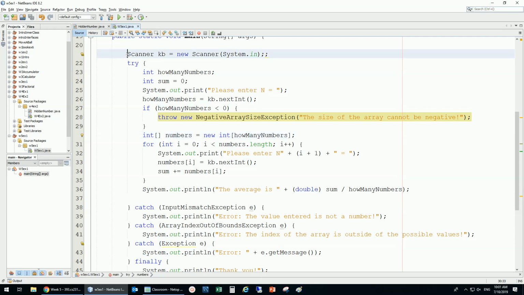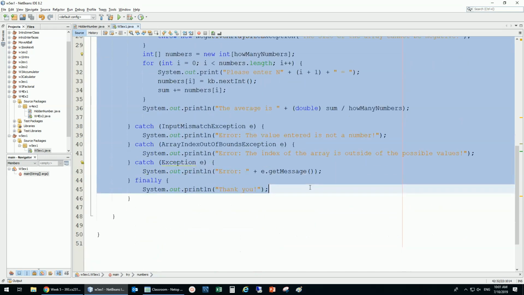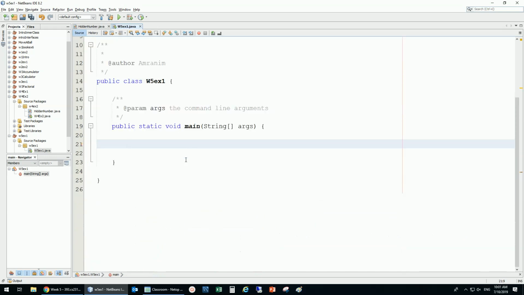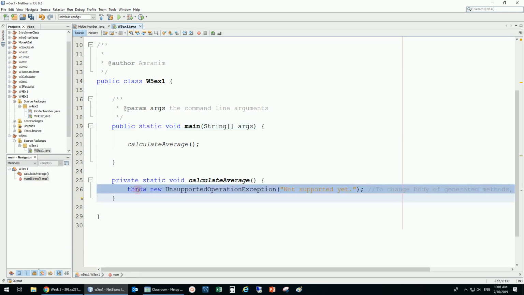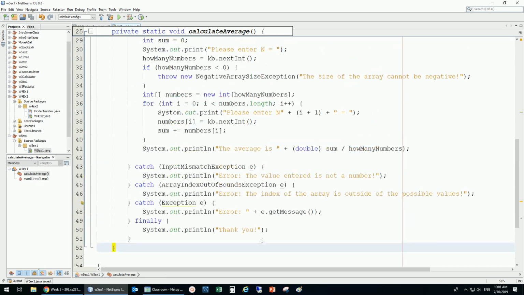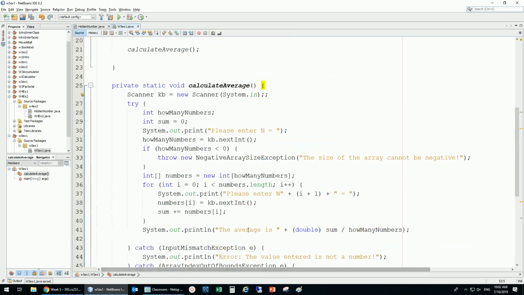Now what if I'd like to take this and use it in a method? Calculate average, that I'd like to call like this. So if I'd like to have this kind of method, I need to create the method calculateAverage, which should be static because I'm calling it from the main, and the main is static. And now check this. I'm just using the same thing. But what if I don't want to catch these?